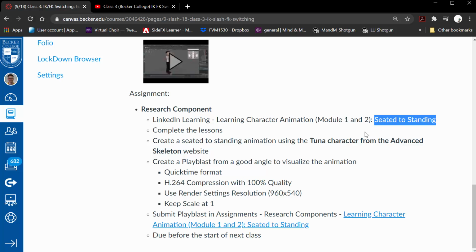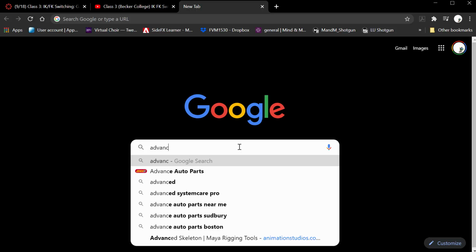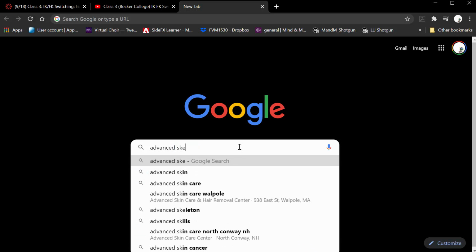So since we're talking about IKFK switching with Advanced Skeleton, I want you to use the Advanced Skeleton tuna character. And you can get that tuna character by just going directly to the website there. Let's see, Advanced Skeleton.